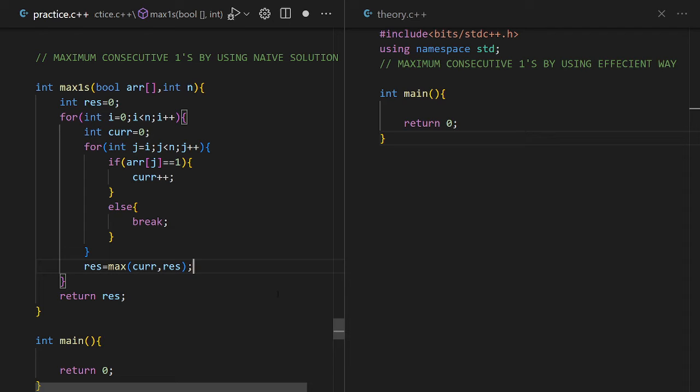And in the second go, if I got three consecutive ones, and after that a 0, and then four consecutive ones, that four consecutive ones I have to break the loop, and that's why I use the else condition here to break out from that loop. So this is a naive solution.